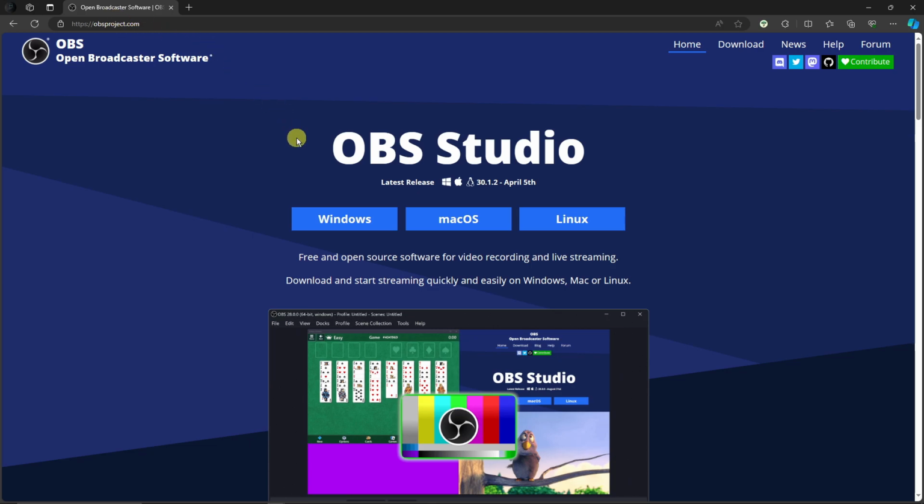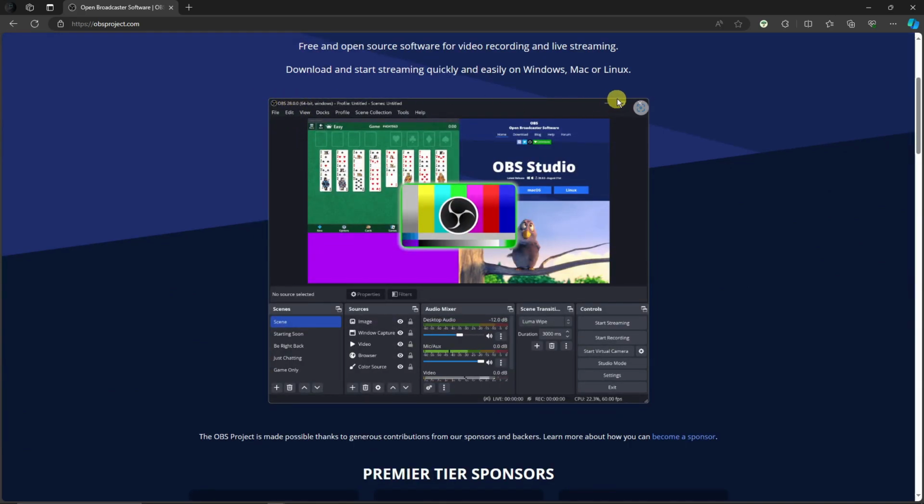As you can see right here, it is perfectly available for Windows, macOS, and Linux. The latest release is from April 15th this year. Anyway, that being said, this is how it looks from the inside, just a preview of what to expect.